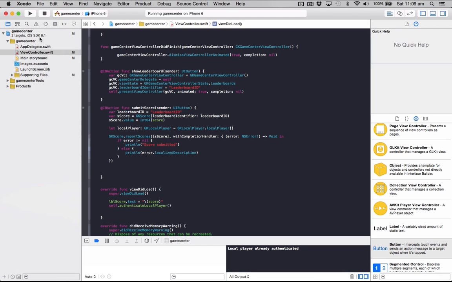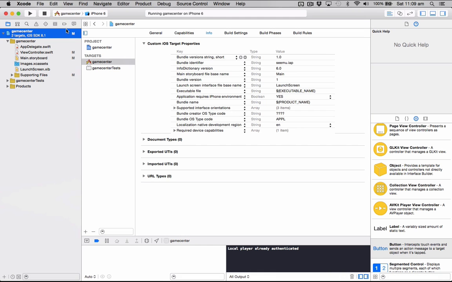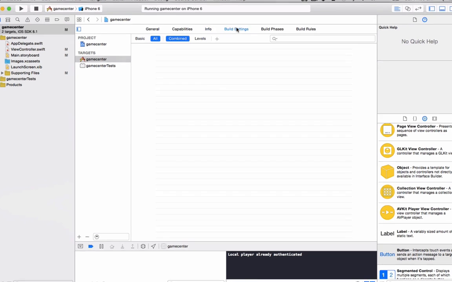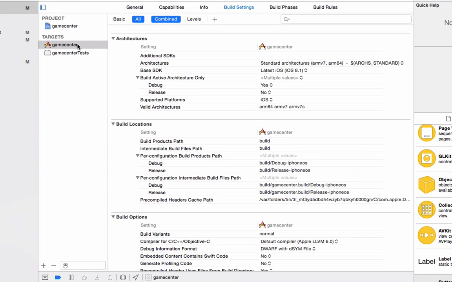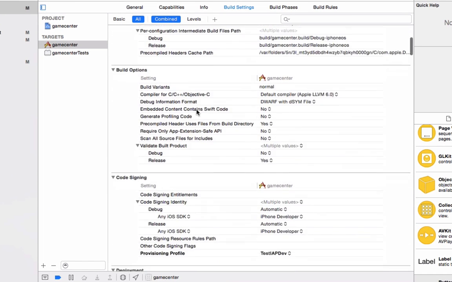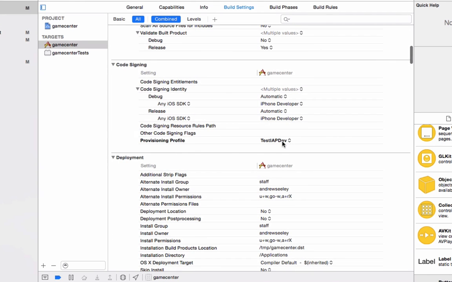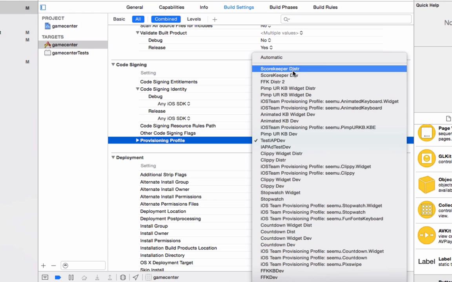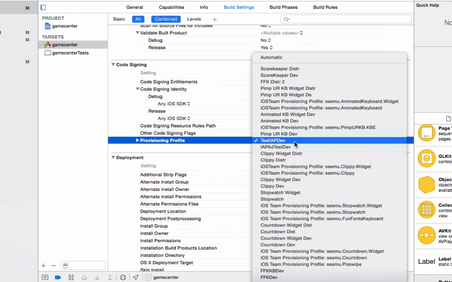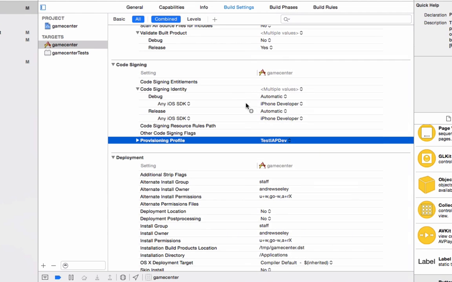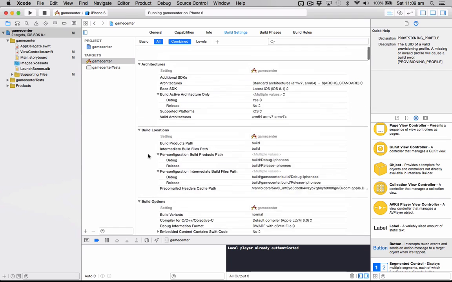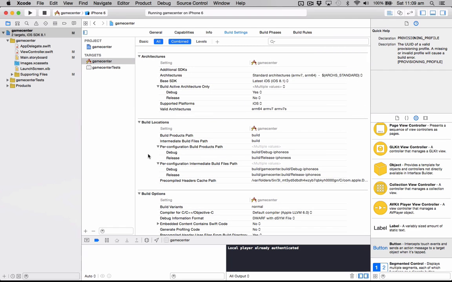Once that's done, open back up Xcode, and you need to set it up in here. Go up into your build settings, under the targets for Gamecenter, and in code signing, if you drop that down at the very top, you should see your new provision profile. So ours is here, so just click on that, and that will set it up to connect to the iTunes Connect scoreboards correctly.